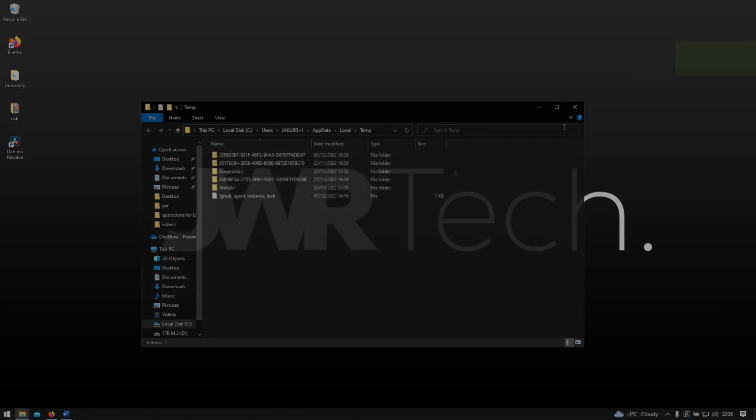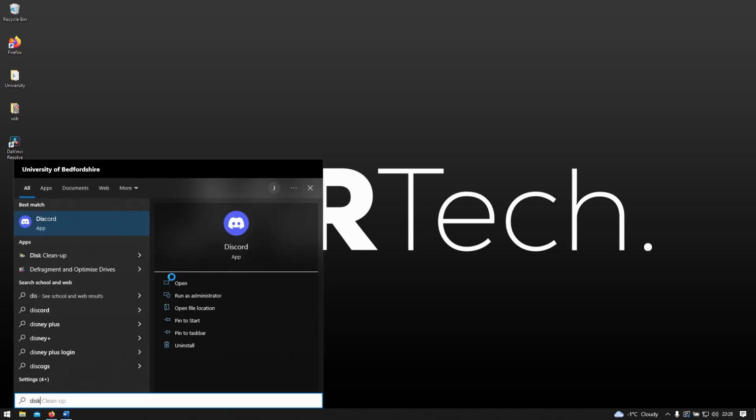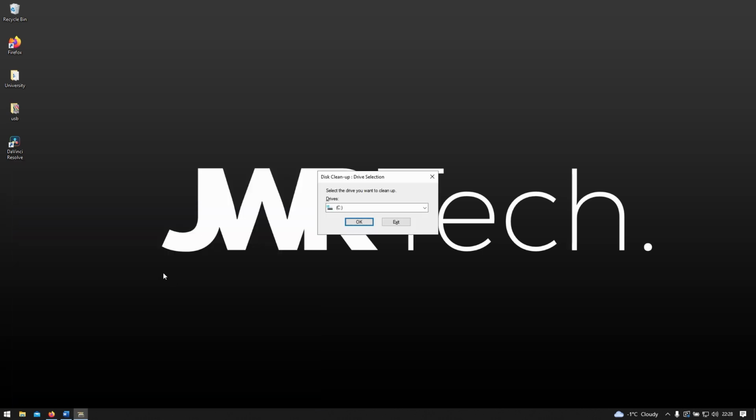Lastly, we have to run the disk cleanup tool that Windows provides. You want to do this by opening up the Windows menu using your Windows key and searching up for disk cleanup. When the disk cleanup tool opens, it will prompt you to select a drive that you want to clean.